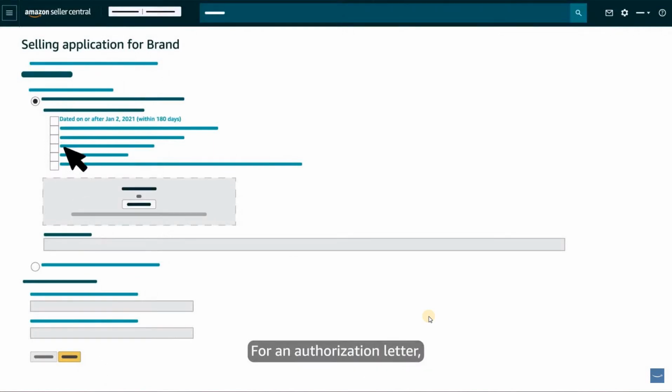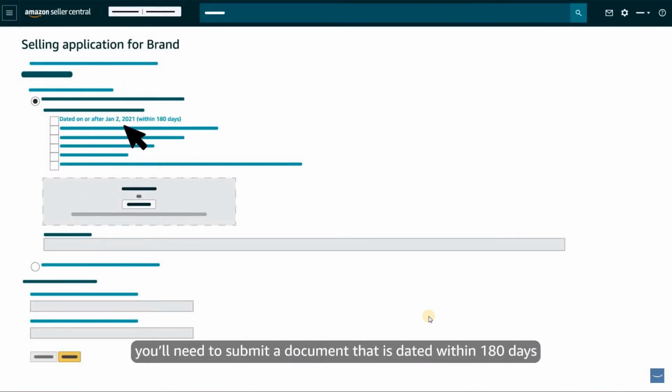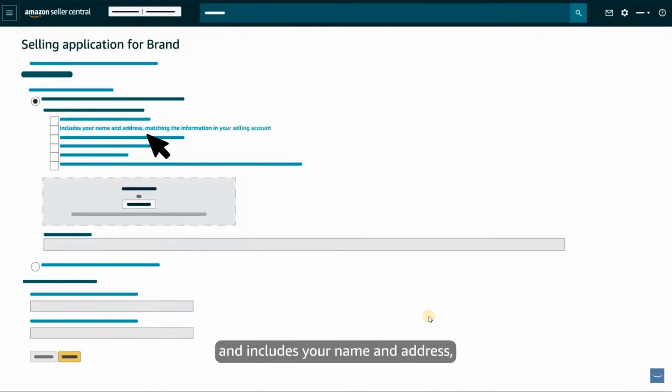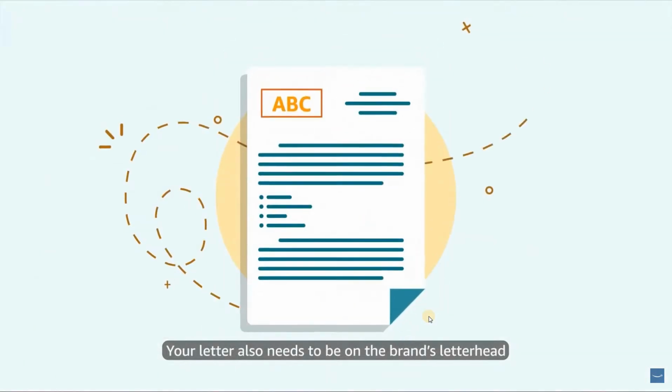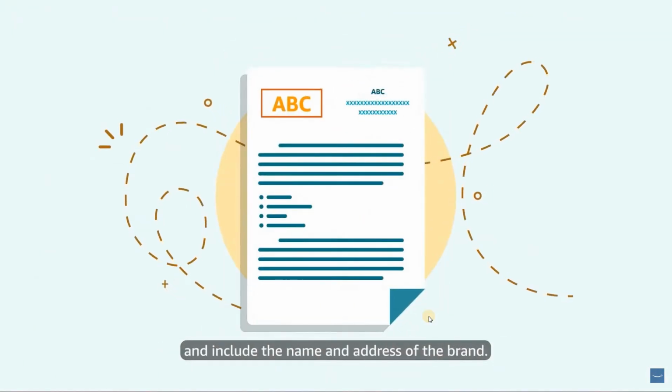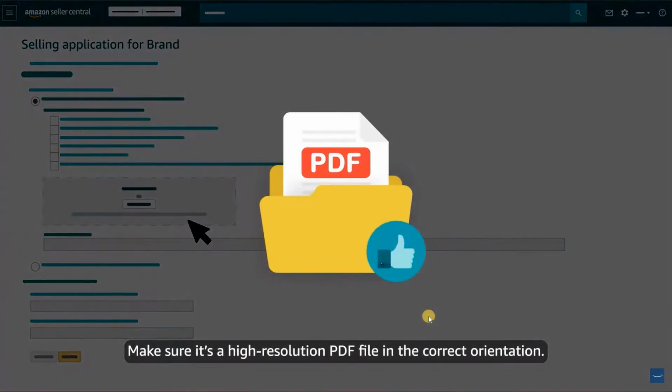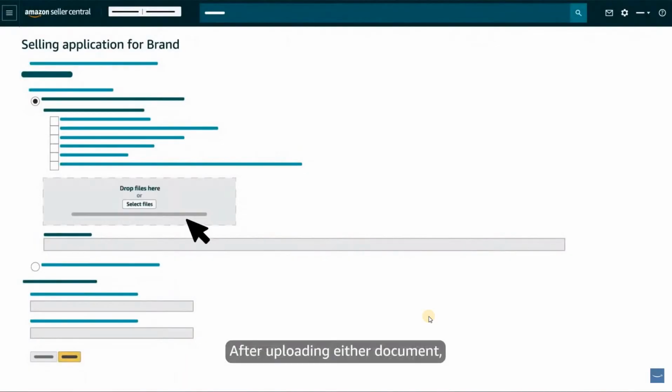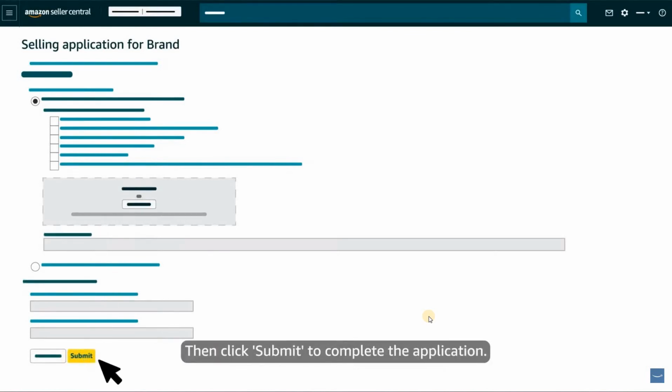For an authorization letter, you'll need to submit a document that is dated within 180 days and includes your name and address, matching the information in your selling account. Your letter also needs to be on the brand's letterhead and include the name and address of the brand. Make sure it's a high-resolution PDF file in the correct orientation. After uploading either document, you'll provide contact information plus any optional comments. Then click Submit to complete the application.